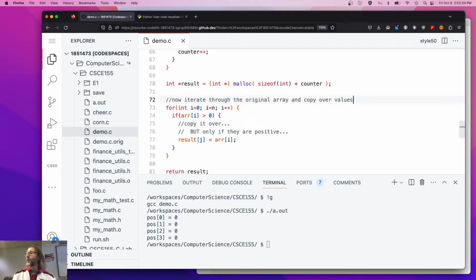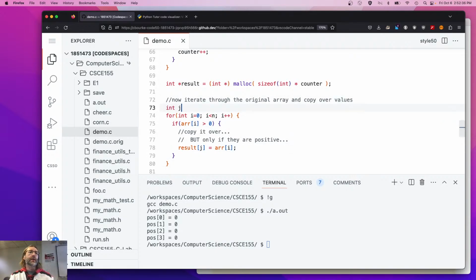Okay. Where does that J come from now? Got to start somewhere. So what should I start J at? Where do all arrays start at? 0. Okay. After I've copied something over, I need to set myself up for the next iteration. What should I do with J?